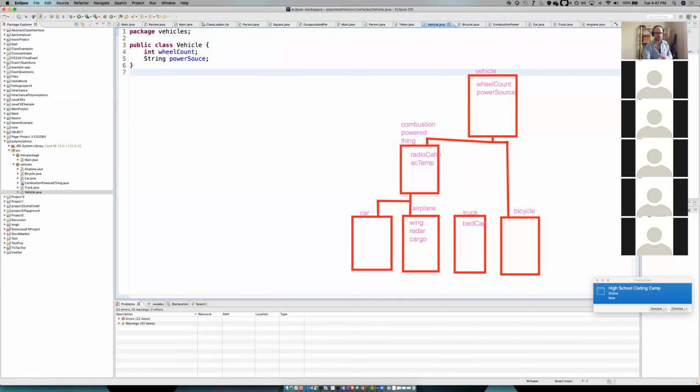So we have a vehicle, and we decided that after declaring a car, an airplane, a truck, and a bicycle, we were like, oh, they're all vehicles. So they all have a wheel count and some power source. Then, looking at truck, airplane, and car, we saw they all have engines that are powered by combustion. So then we created combustion powered things.